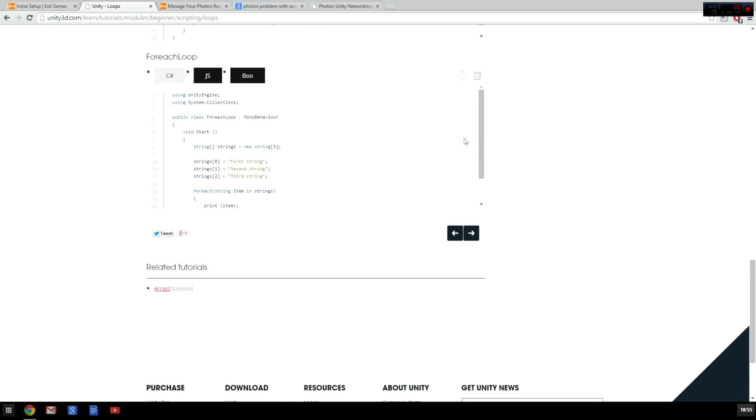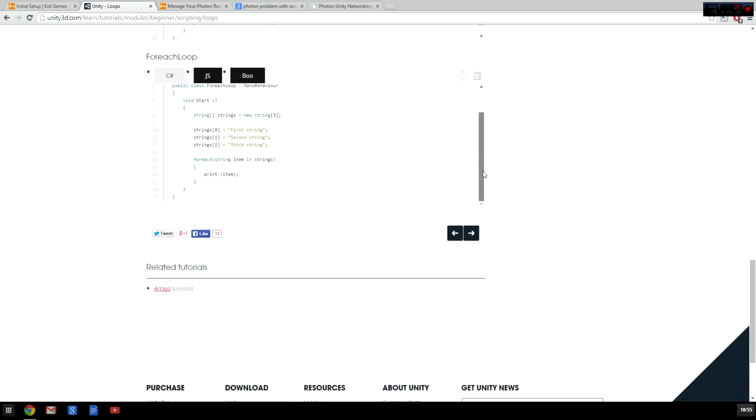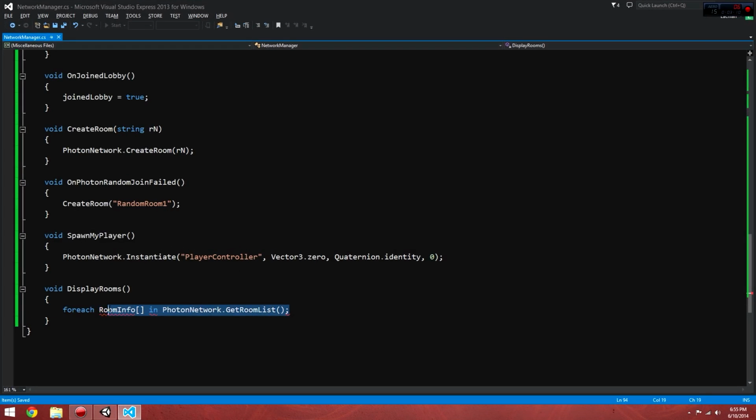Okay, so that's what we're getting. For each string item in strings. So item is the item in strings. That's that one, then print item. Okay, what we're going to do is just try this out. We're going to say for each.